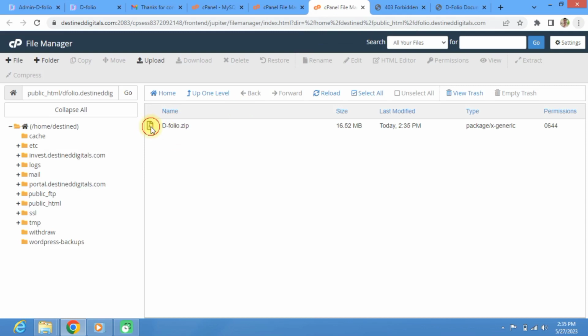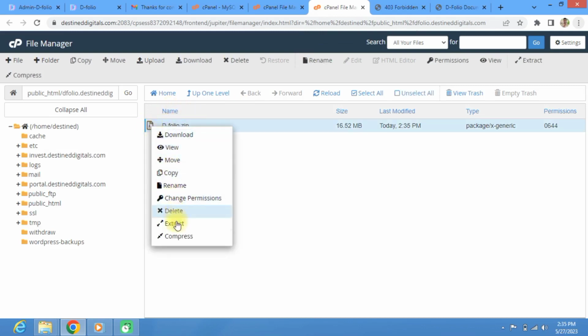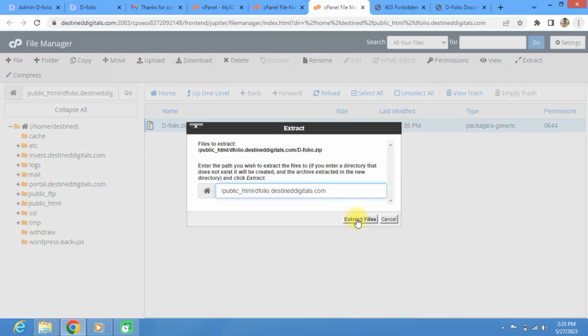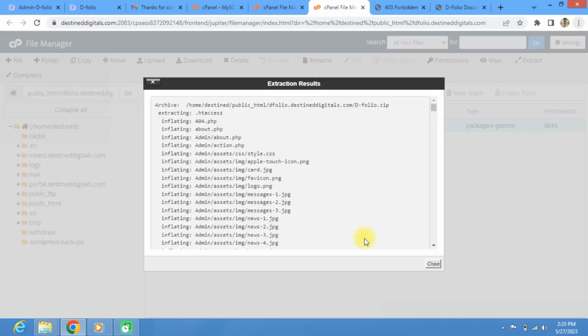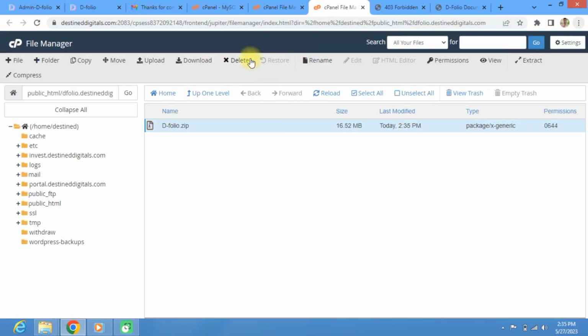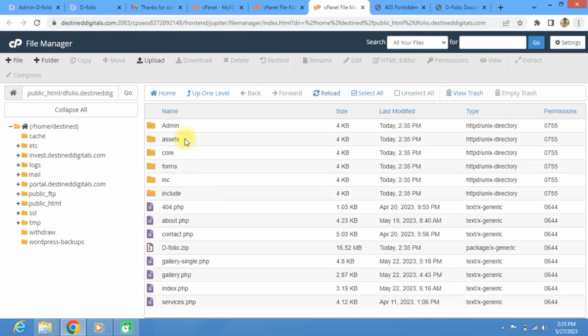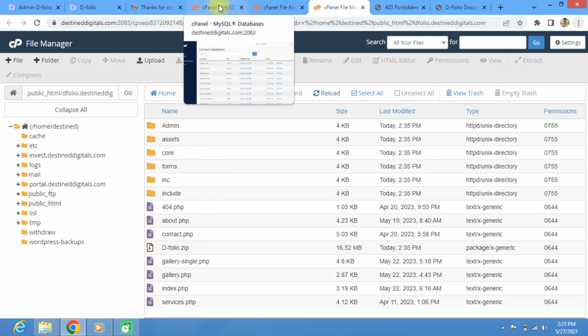The next thing you're going to do now is that you're going to extract this whole file. So you right click, then you extract the file. Okay, extract file. Now our file has been extracted. Now if you reload, you're going to see all the web files you need to run this website, but currently this site is not going to run because we have not set up the other step. So the next step now is that we're going to be uploading our database.